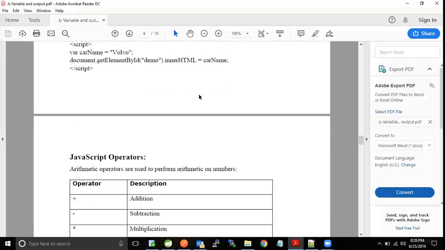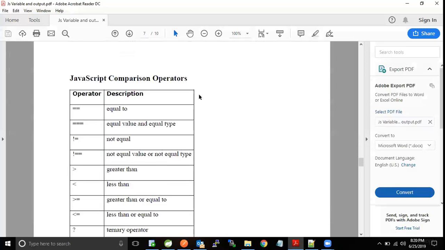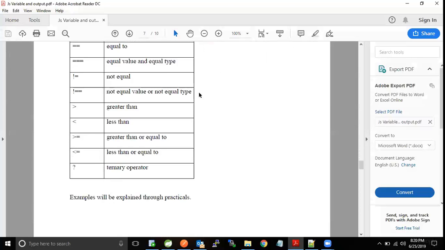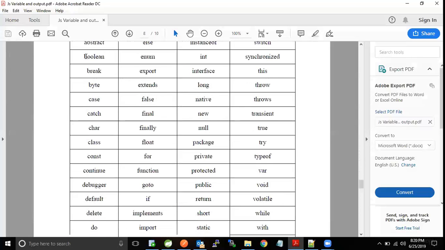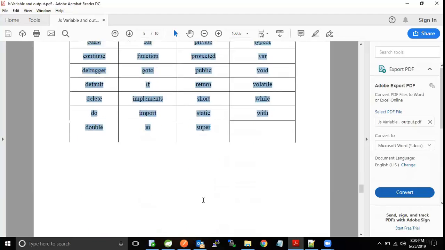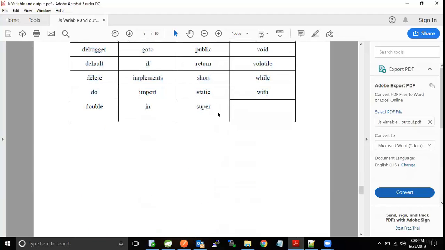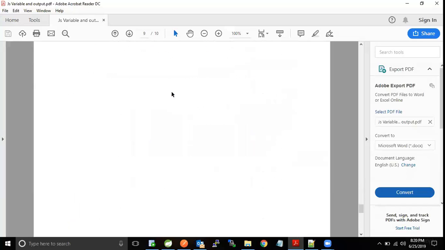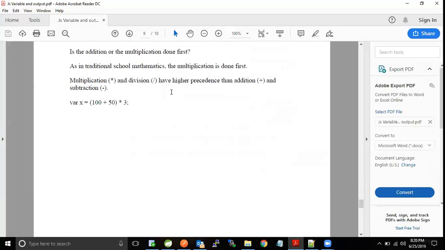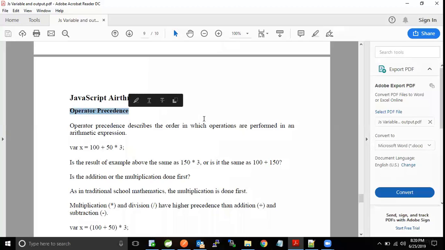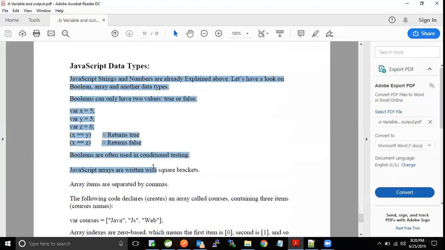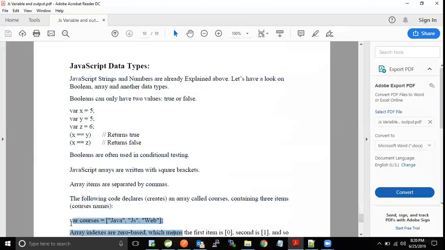So tomorrow we'll cover the operator part. I have nothing else, I'll explain directly through examples only. Okay. So these are some reserved keywords in JavaScript that you can't use. After that we'll directly jump to JavaScript arithmetic, where I'll explain what operator precedence is. We already covered the data types, I already explained this.